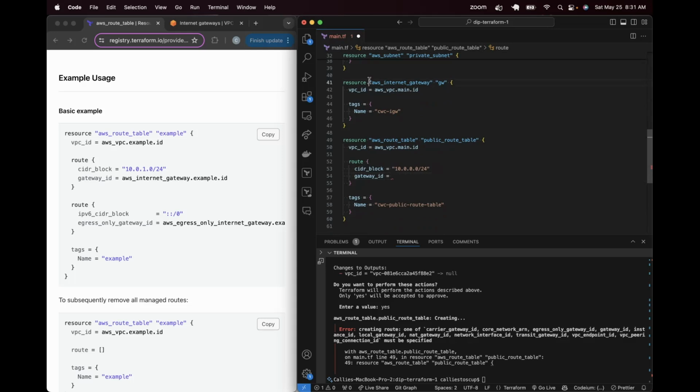We want the resource, this, right? So AWS Internet Gateway. That's going to be the resource. And then we want the name of our resource, which we named GW. And then we want the ID of that. All right, and it turns blue because it knows it. All right, so now let's try it again.